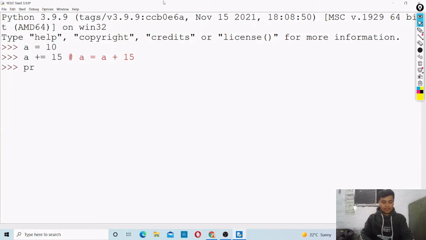So now I'm going to print a. Initially we have a is equal to 10, then I say plus equal to 15, which means a is equal to a plus 15, which is 10 plus 15. I will get a as 10 plus 15 is equal to 25. So yeah, I get 25.